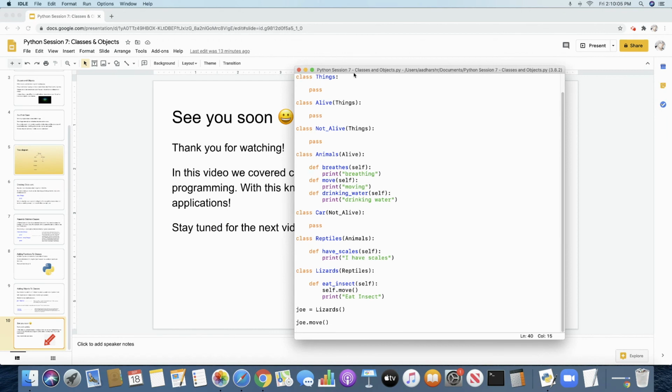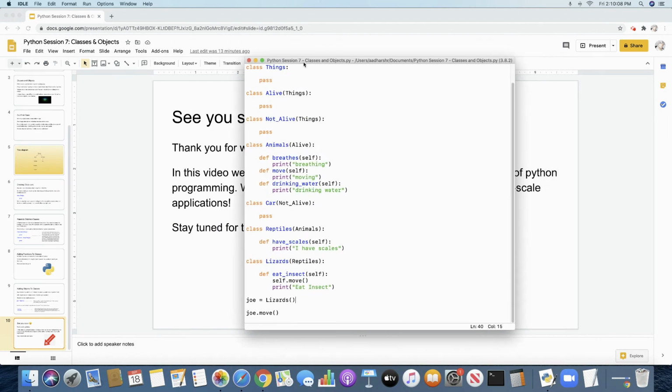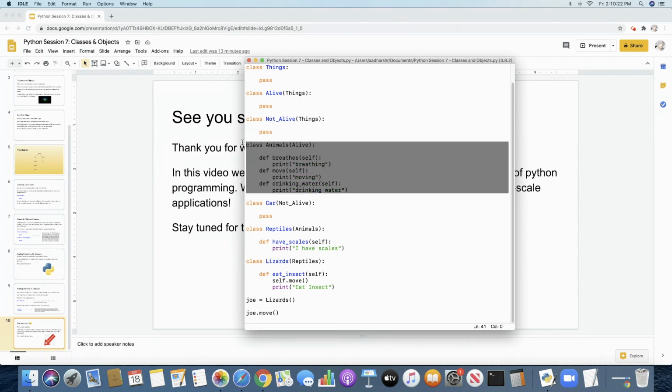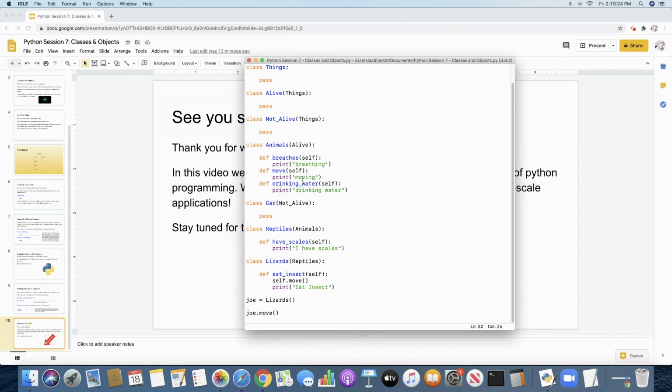There's just one last topic I want to cover. When we say Joe.move, how is it able to access the move function? Because the move function is not even in the same class. Joe is an object for the lizards class, but move is a function for the animals class. The reason it's able to access that is what we call inheritance. This class over here inherits all the characteristics from the classes above it. In this case, the characteristics are all the functions.